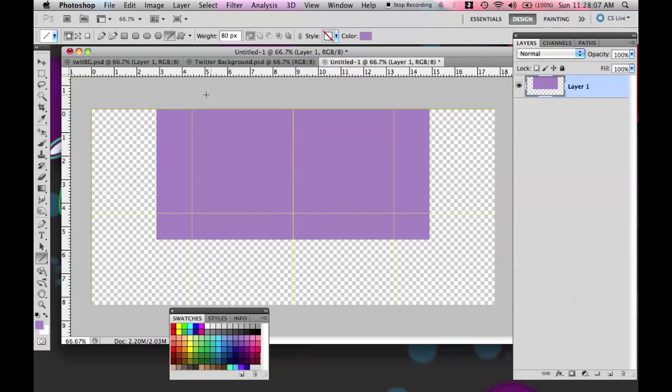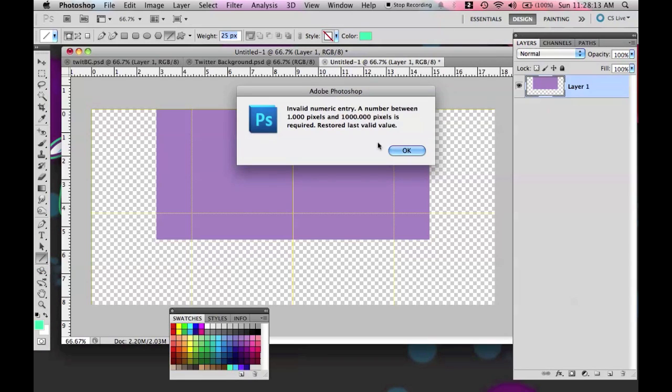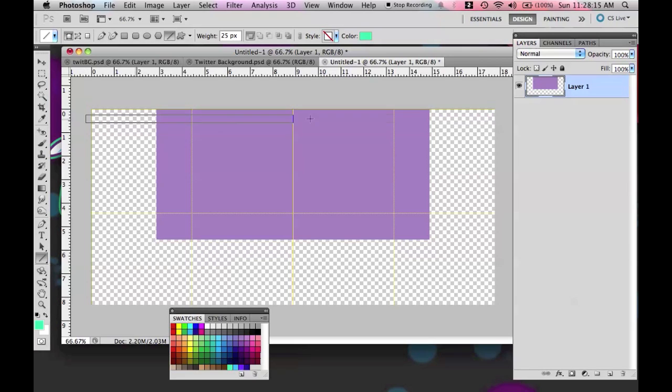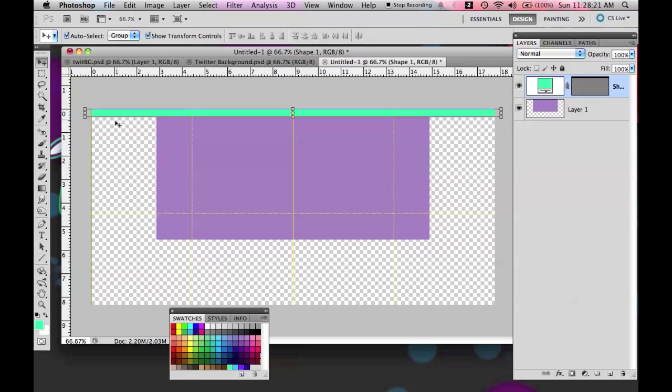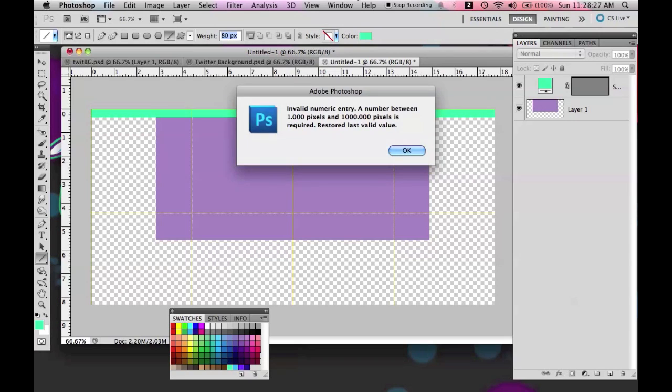I'm going to do what I showed you there. That's my line tool. Height, say 25 pixels. And then hold my Shift key to make that straight. Awesome. We'll slide that up to the top. Cool. And then we'll do two more lines, 80 pixels.